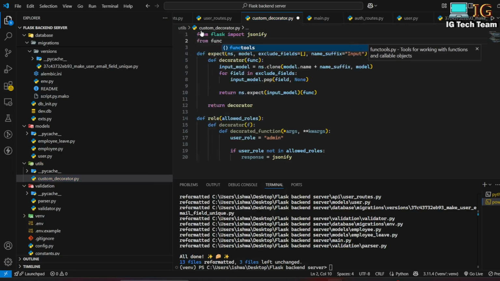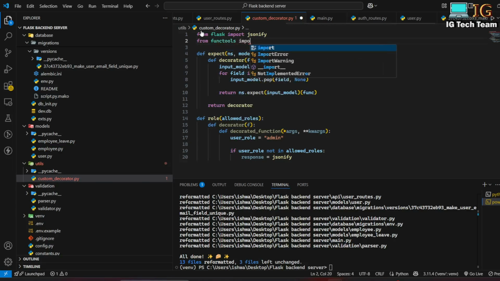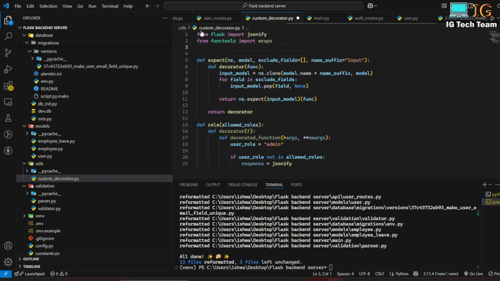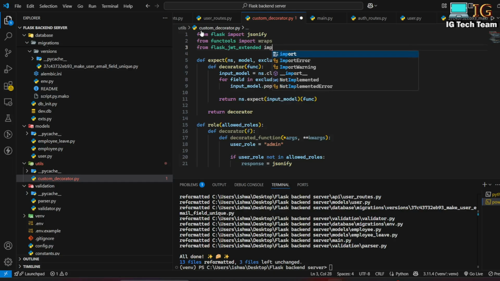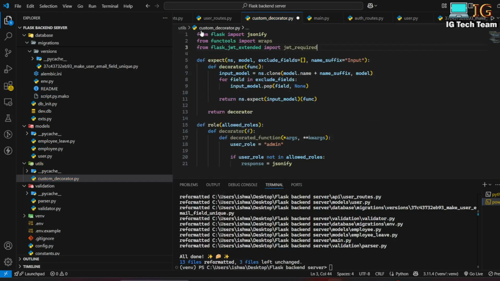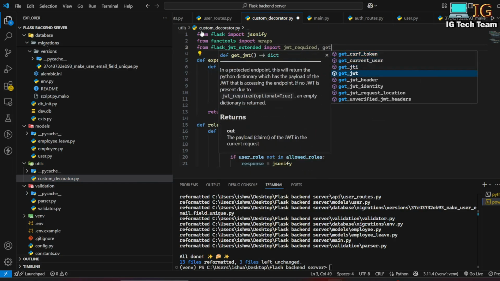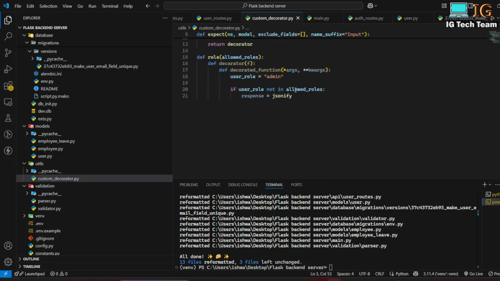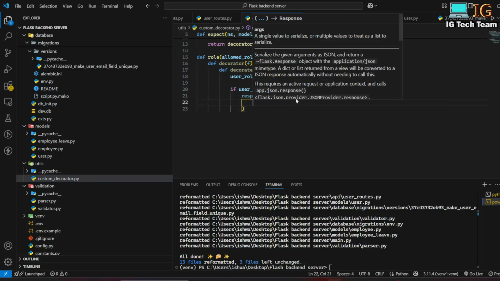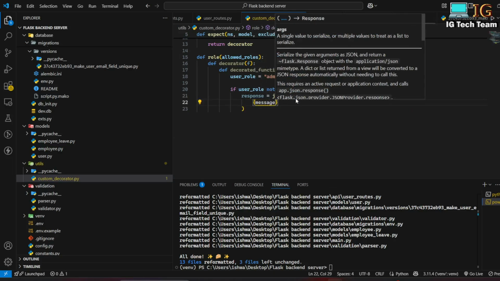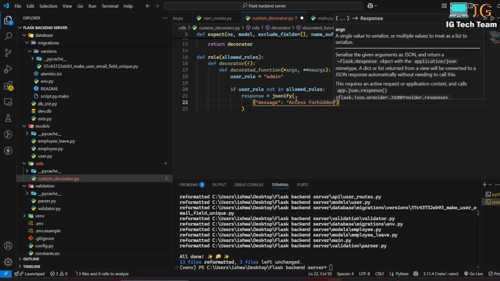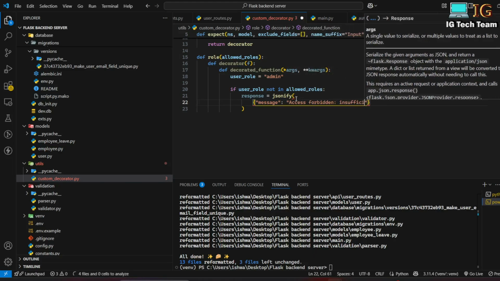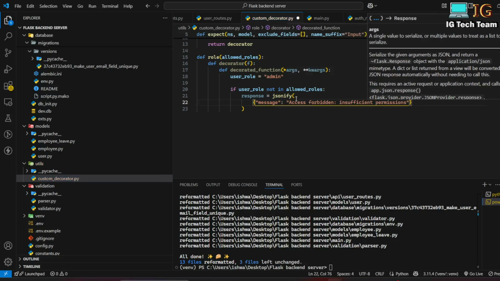Also, I will be requiring wraps from functools. Import wraps and from Flask JWT Extended, I will require jwt_required and also get_jwt. Okay, here the response: I'm going to send one message. It says forbidden, insufficient permissions.